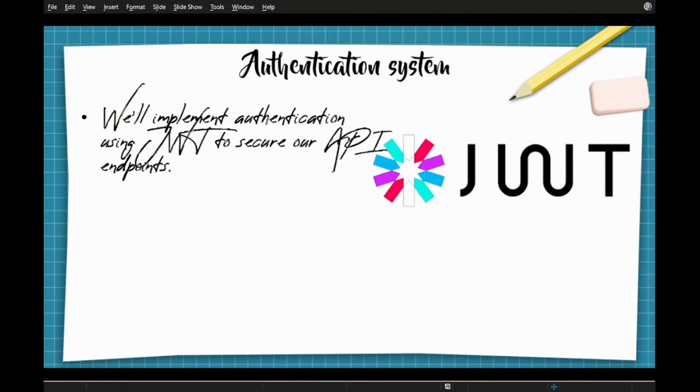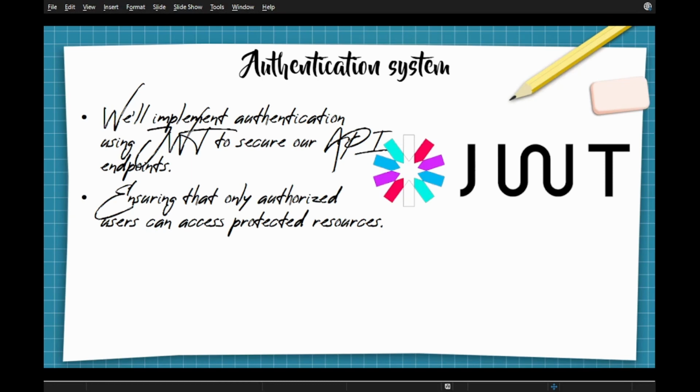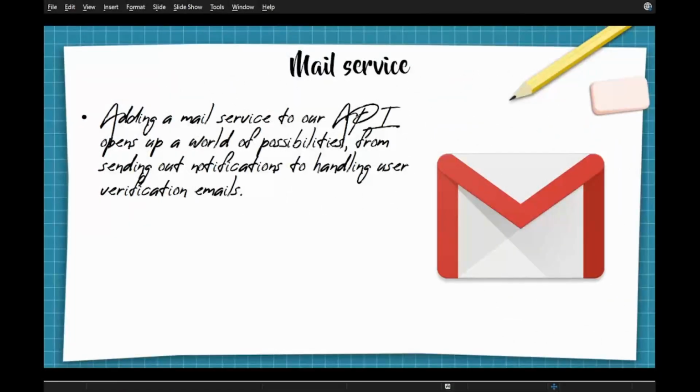So we shall implement authentication using JSON Web Token to secure our endpoints in the next topic, ensuring that only authorized users can access protected resources. Later on, we shall look at mailing services. Adding a mail service to our API opens up a world of possibilities, from sending notifications to handling verification mails.